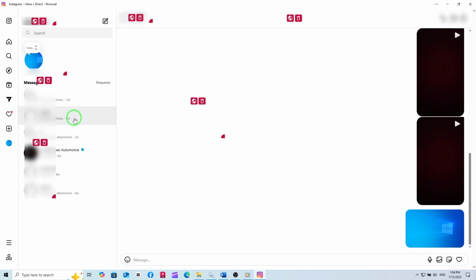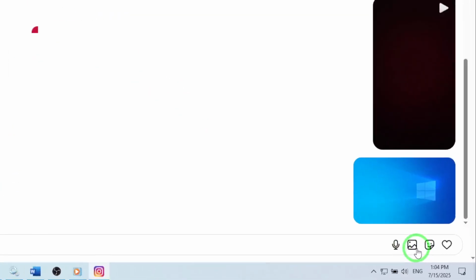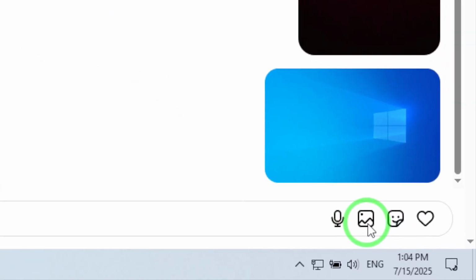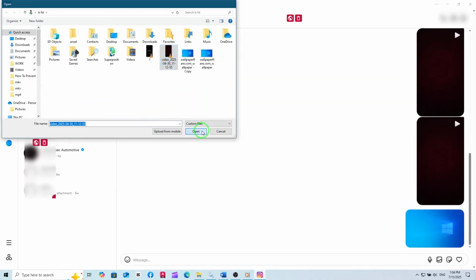Right next to it, there's a small photo icon. Click on this icon. It's your gateway to sharing photos and videos from your computer. A File Explorer window will pop up. Navigate through your folders and select the video you want to send. Once you've chosen the right file, click Open.